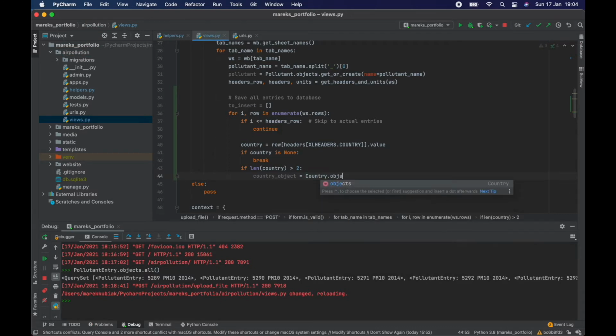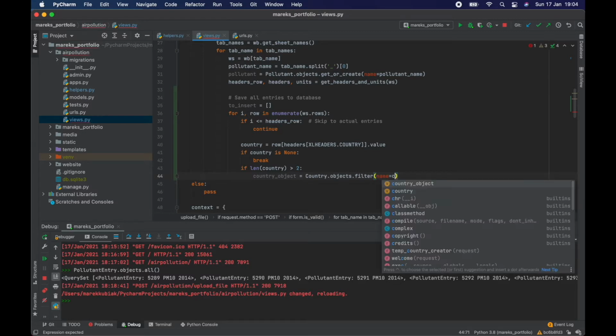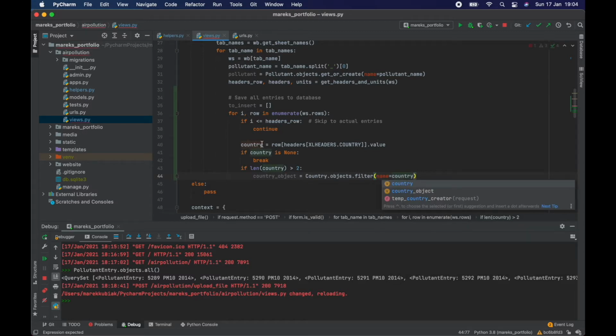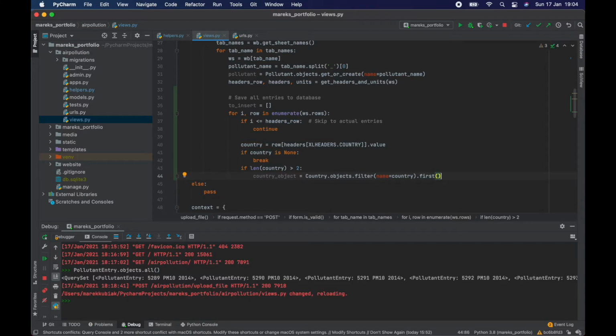So country objects filter by name, which is country, because we know in here we stored the name of the country, and we want to get the first shot, which is the only shot. It should be unique, but that's the way to get either the first element, and it's going to give you none if it wasn't found. But we did save all the countries before, and we shouldn't have any problem with this approach. So we get this first, which is the only country object from our database.